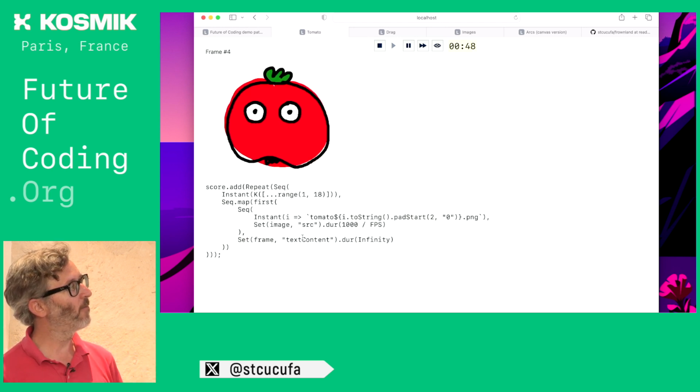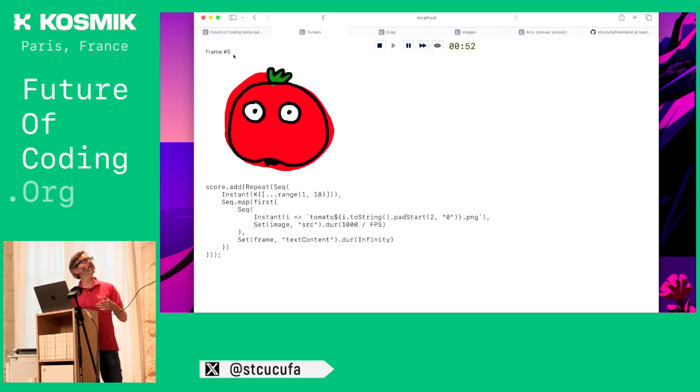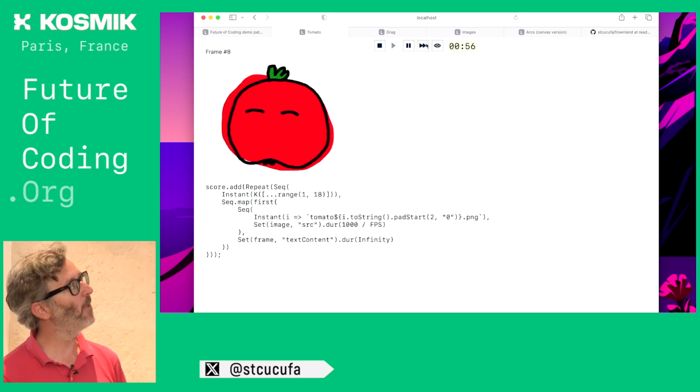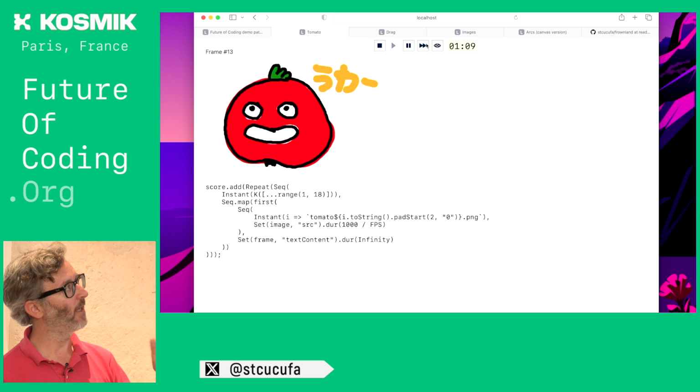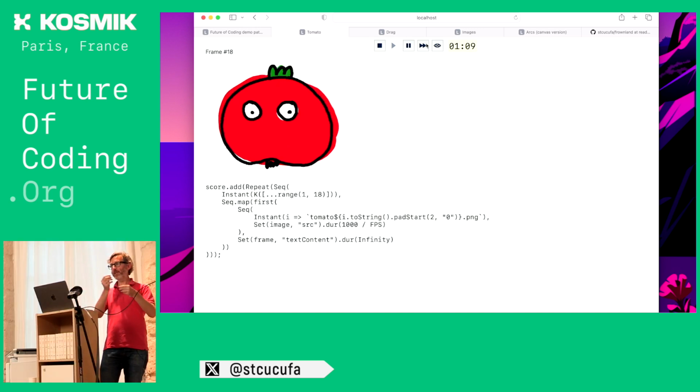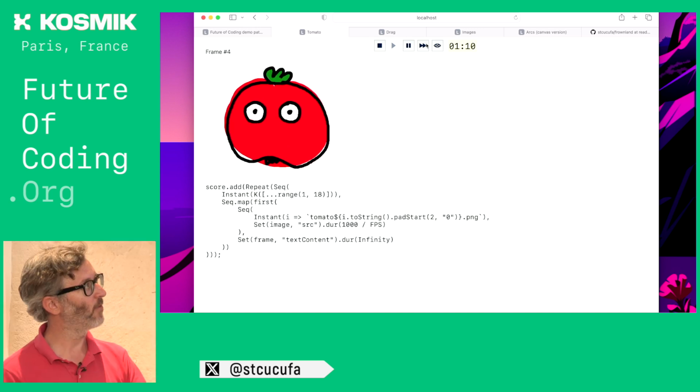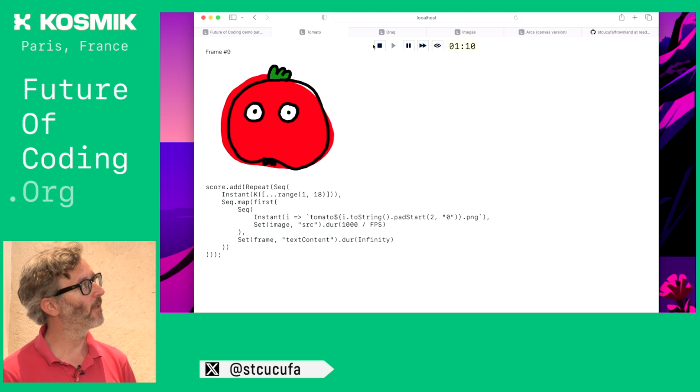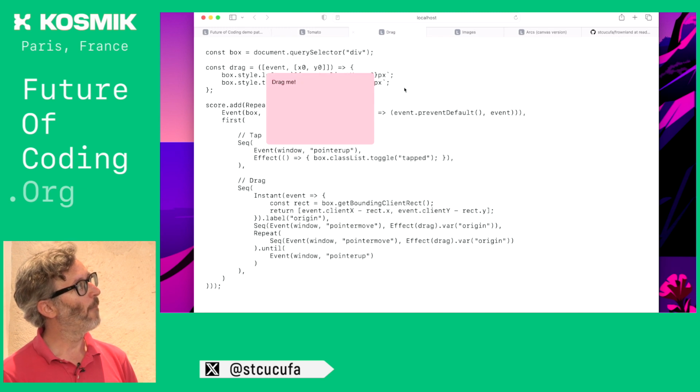And at the same time, I'm also setting the text content of this element, so I can see what frame is playing. I can also change the playback speed, so I can play faster, and I can play slower. So if you are developing your animation, it might be interesting to be able to see things slower.